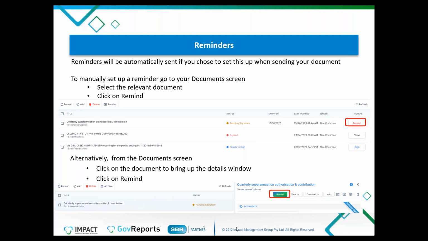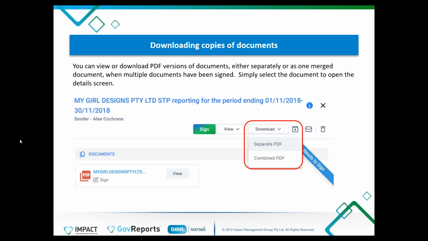So when you choose that drop-down option, you will get the option as either separate or combined PDFs, depending on whether you want to download them separately or have them merged into one document.